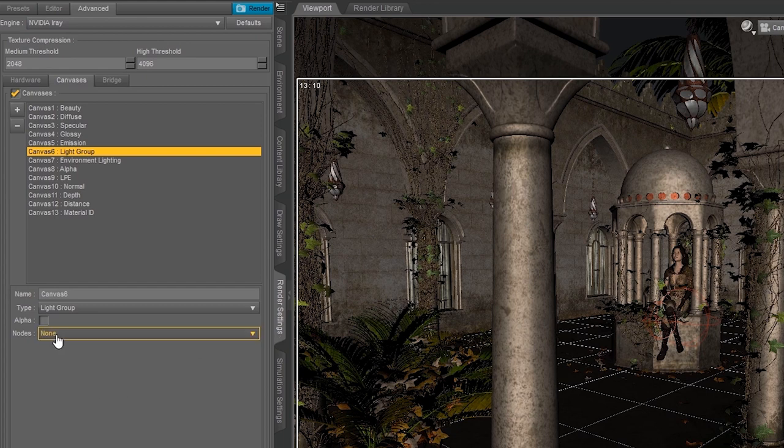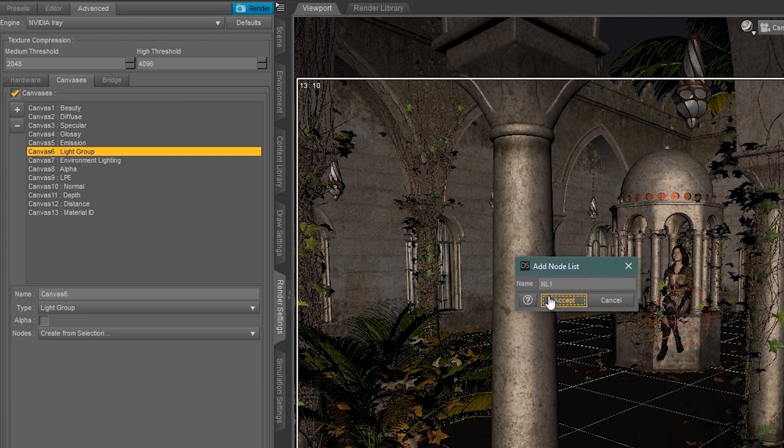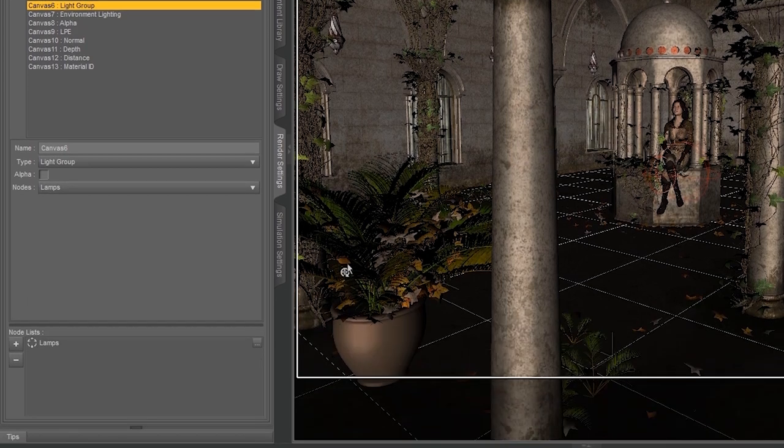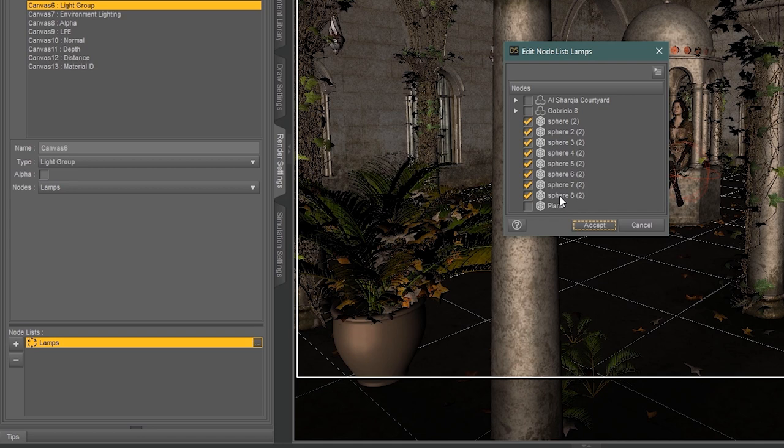Clicking on the node dropdown will give you an option to create from selection, and this will bring up a dialog box allowing you to name the new node group. After giving it a name and hitting enter, we'll have a new node group that's made up of all the things that we had selected in our scene. If you ever need to edit what's inside of this node group, you can click this button and it will bring up a separate menu. From here, you can use the checkboxes to indicate what you do and don't want included.